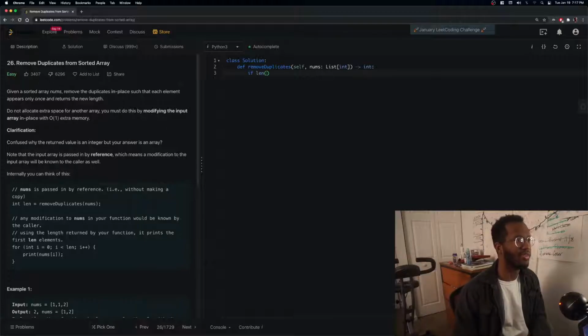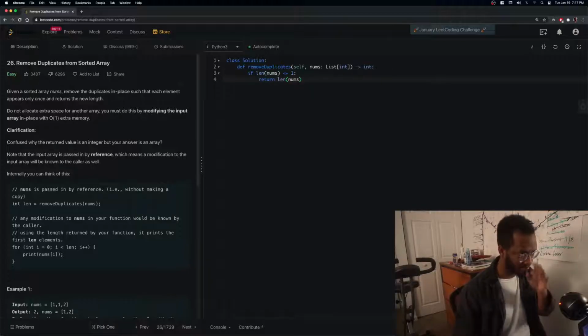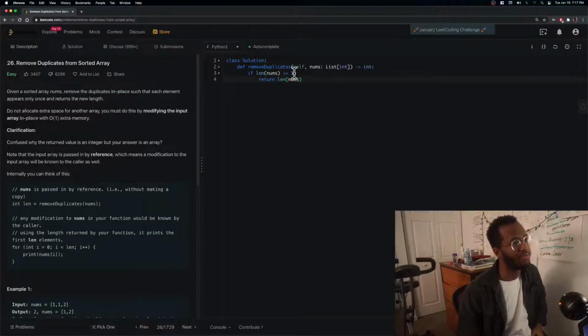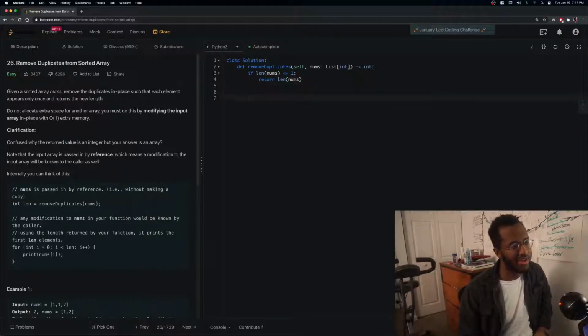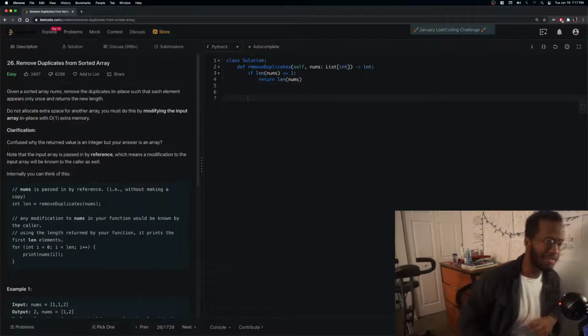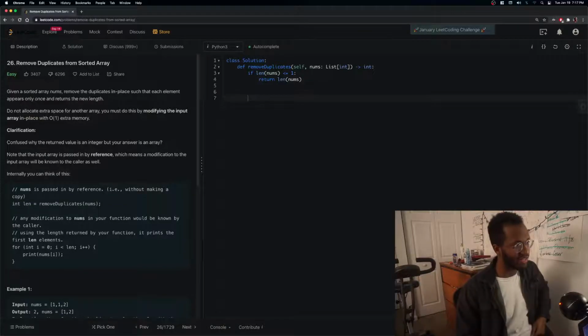So we can get started on that by saying if len of nums is less than or equal to 1, we're just going to return length of nums. So it's just going to catch both of those cases, right? If there's no elements in the array, then return that we modified nothing, and the length is the same as we passed in. But now we have to get to work, right?